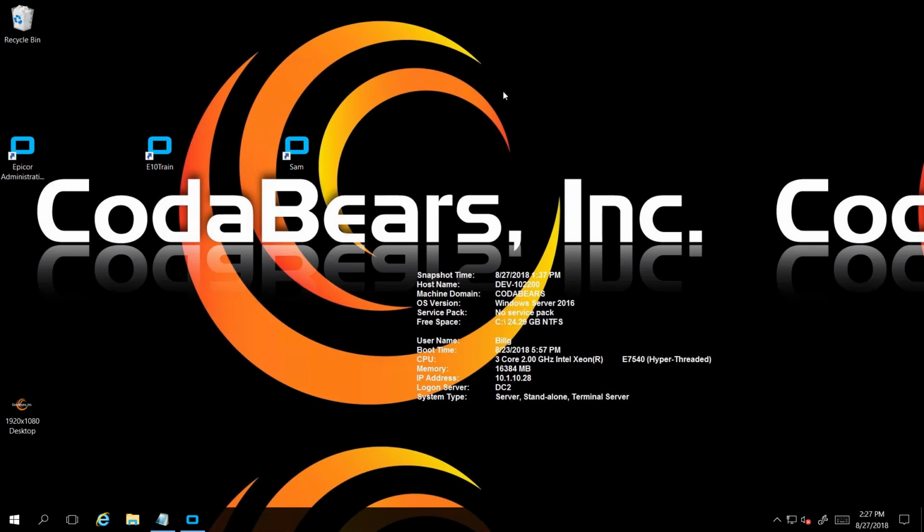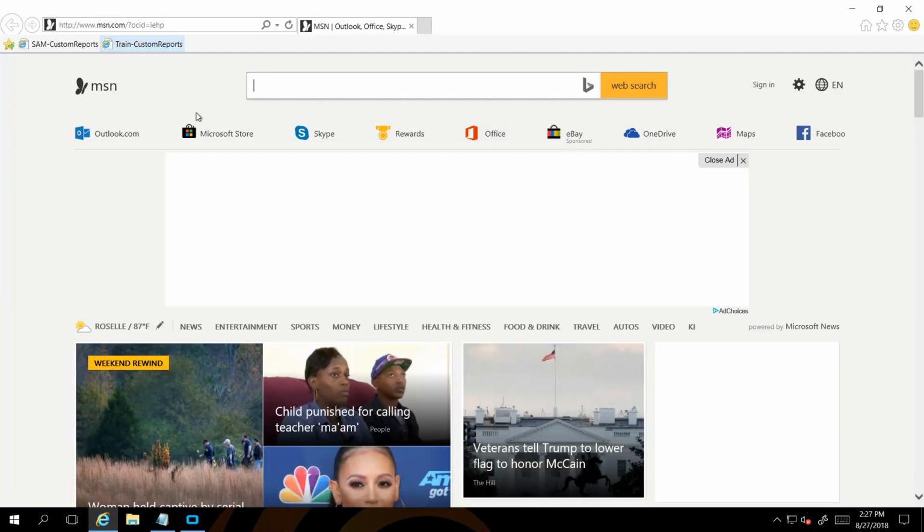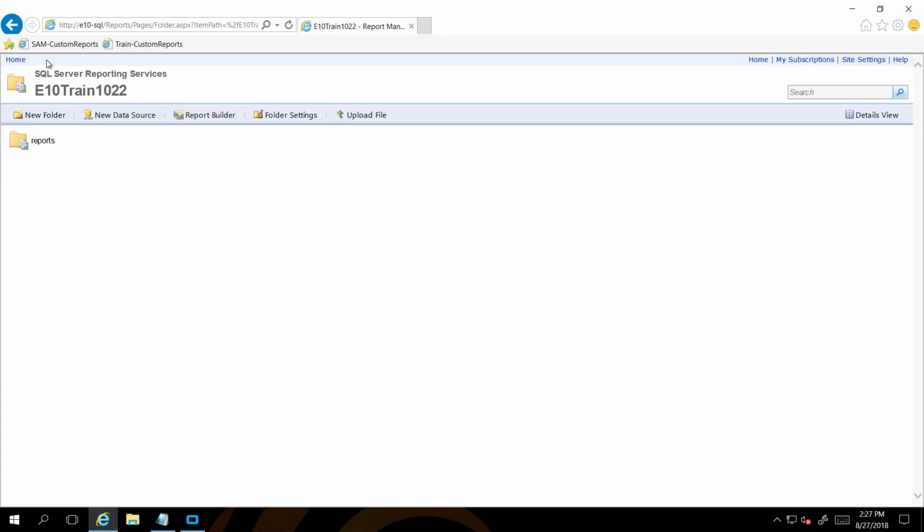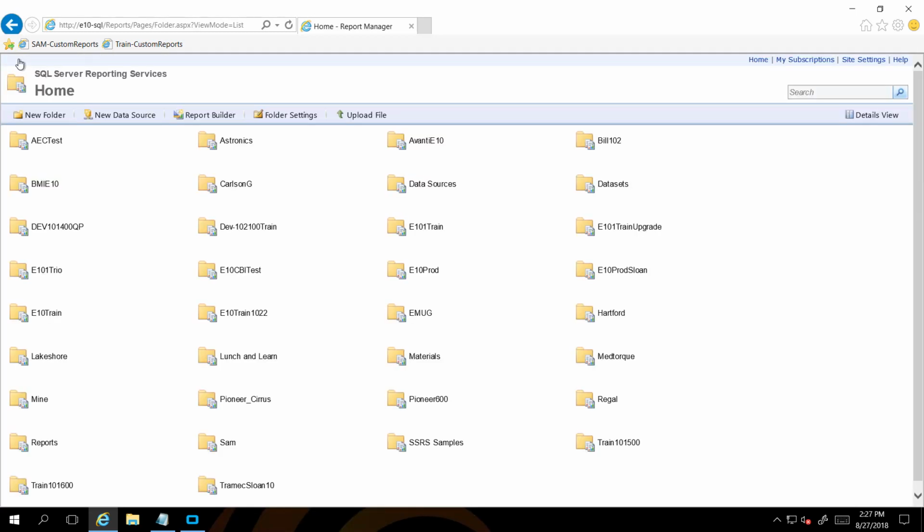First off, we're going to talk a little bit about SQL Server Reporting Services, or SSRS, which is the reporting engine which is included and based in Epicor 10. You can see your report server. It will typically be located at your server name and your SQL server name and then reports, and that will bring up your different environments.